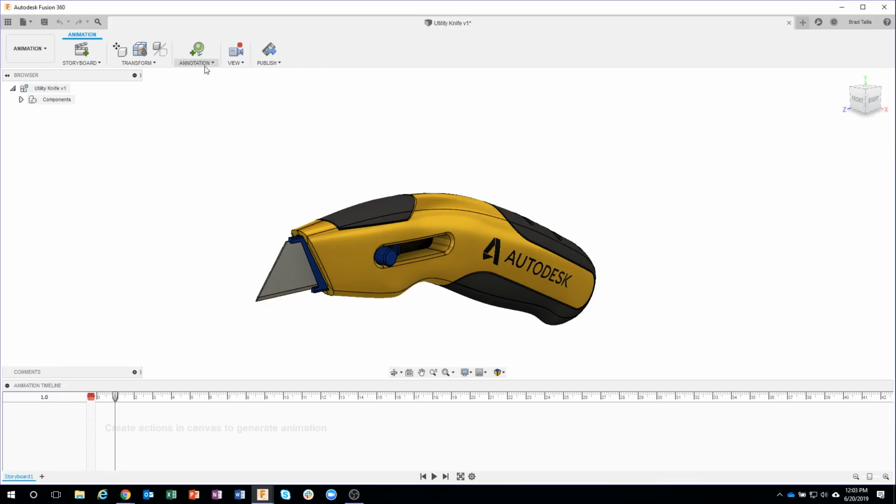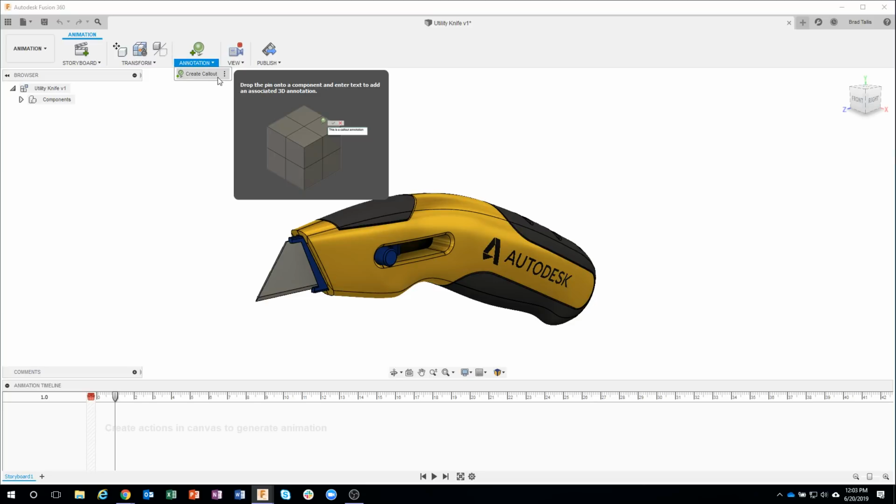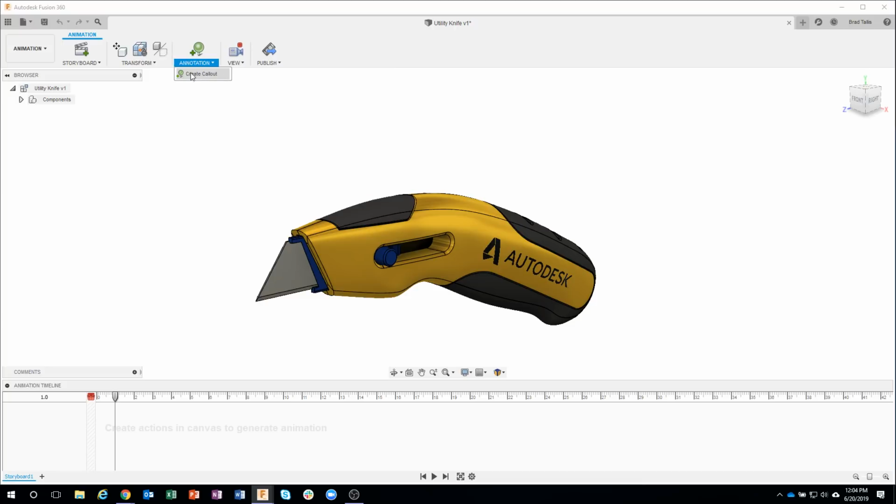The next icon over is the annotation or callout, where you can put something on. For example, let's say you're doing an assembly animation. You could do a callout saying, add glue here, or wait to dry, or something like that. And so you can add those callouts.